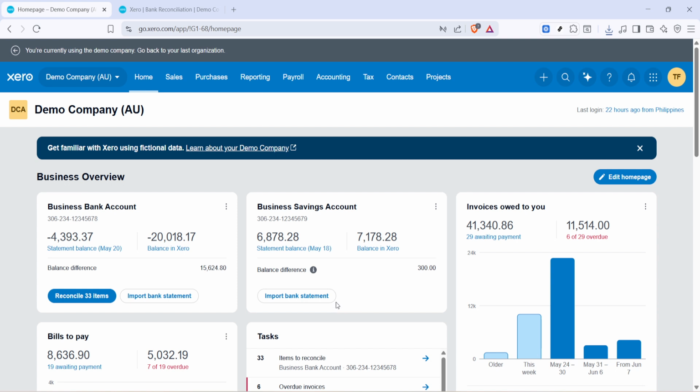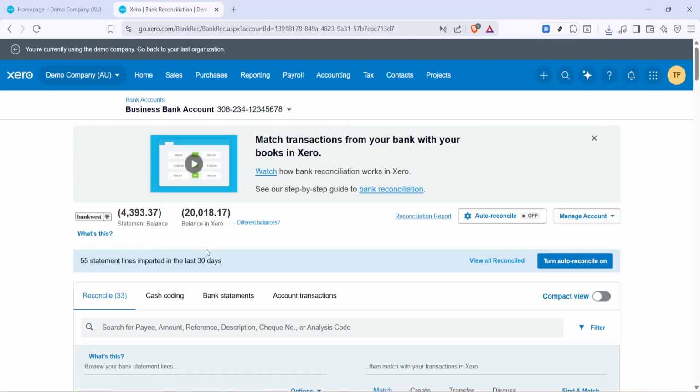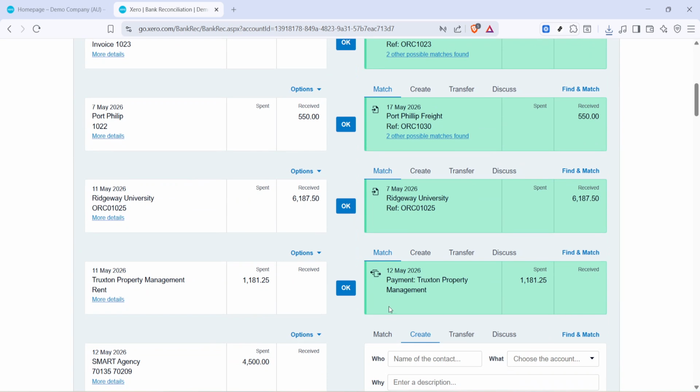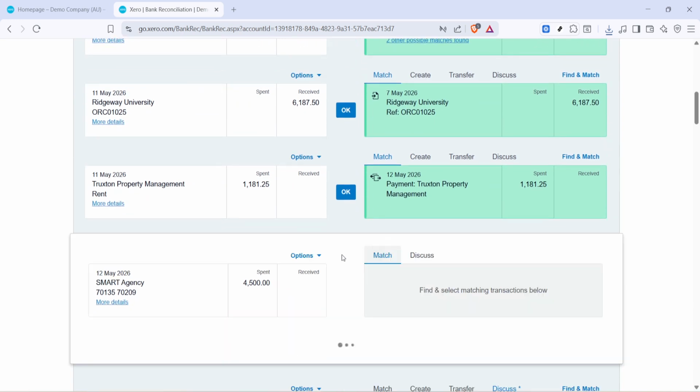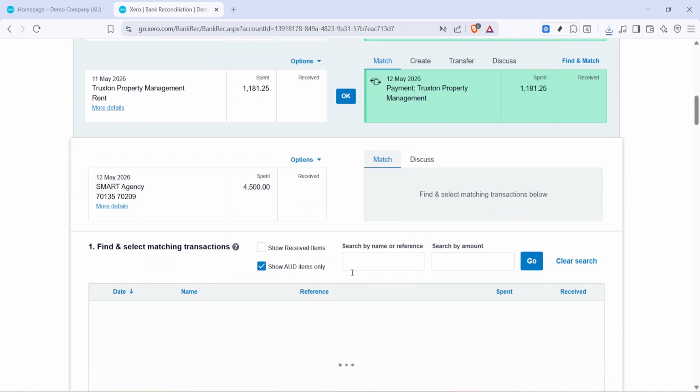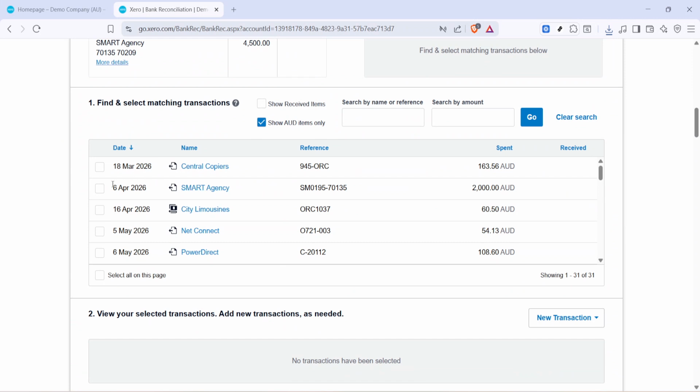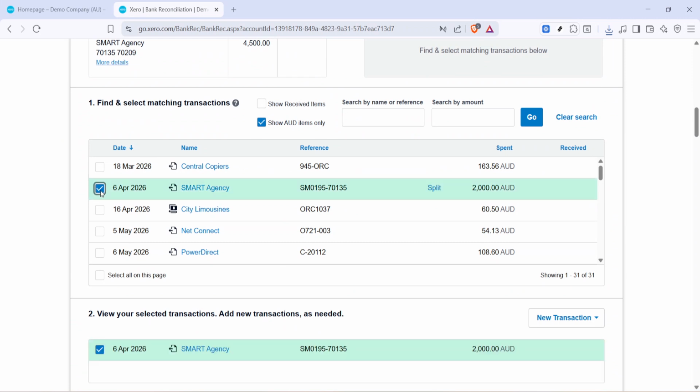Start in your bank account and open the reconcile screen. Locate the bank statement line for the customer's payment. Choose Match to search for existing transactions. In the list that appears, select the related sales invoice. Xero will preview the allocation. The invoice amount is covered first, and if the bank line is higher, you'll see a remaining difference. That difference is what we'll capture as an overpayment for the same contact.